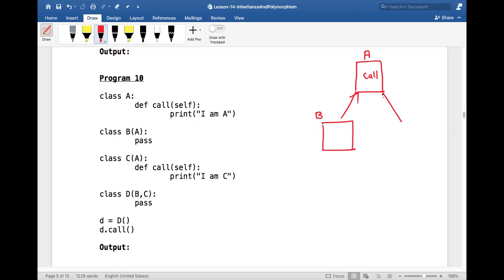Then C is inheriting from A. We have a child class C, which is inheriting from A. Does this have a call method? Yes, it has a call method. Then class D, first inheriting from B and then inheriting from C. Even D does not have a call method, isn't it? Yes, sir. Then what will happen?